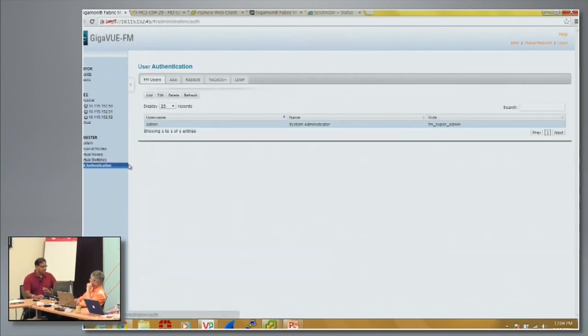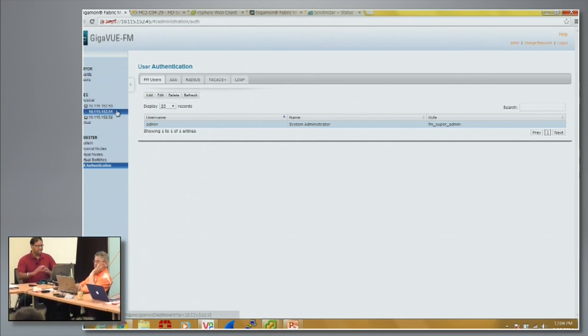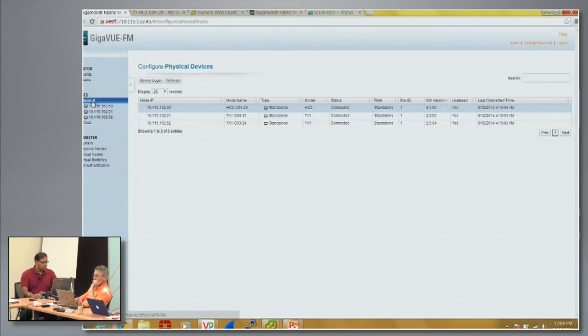And then some authentication that I talked about in the FM users, the AAA RADIUS and TACACS+. So as you can see, it is a single pane of glass for all our assets that we manage within the visibility fabric. And I will quickly switch over. I'll come back to this, the virtual demo, a little bit later.